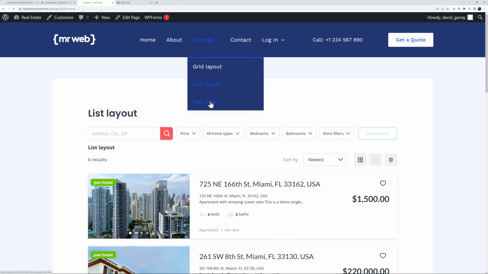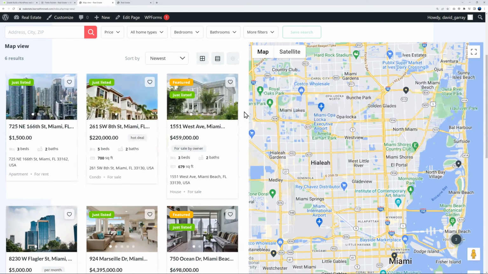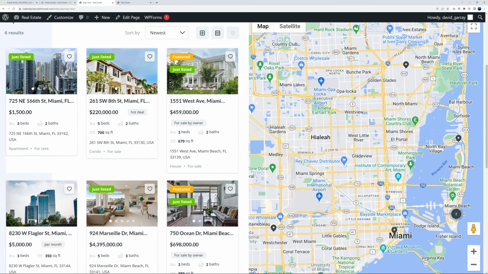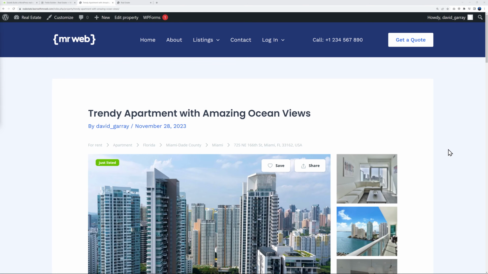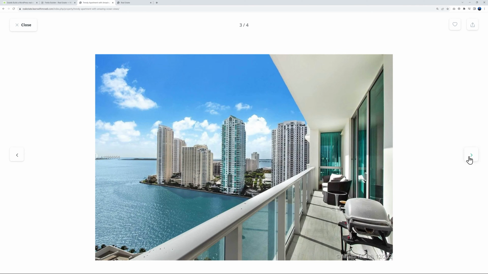And then we have the map view as well, which is absolutely great because here we have the map on one side, which is easy for your visitors to visualize where these properties are located. And right here, we have the listings themselves. And now let's discover the single pages. So immediately on top, we have a beautiful image gallery. So you can click on any of those to expand and zoom in.